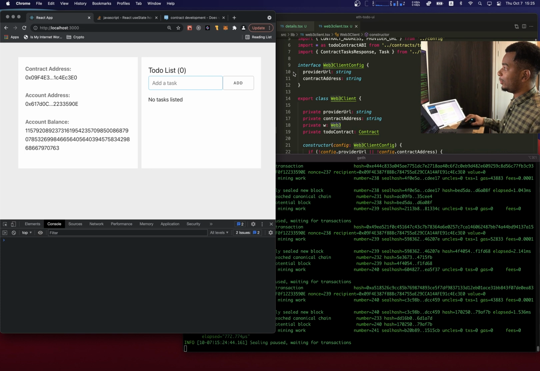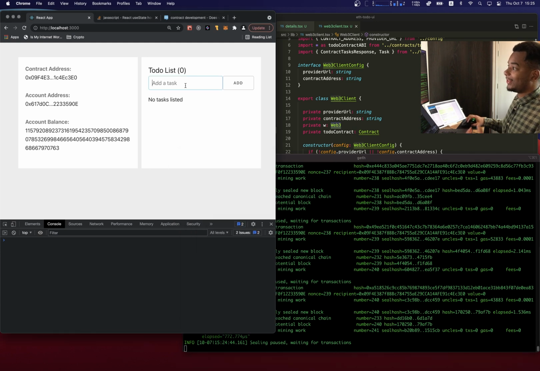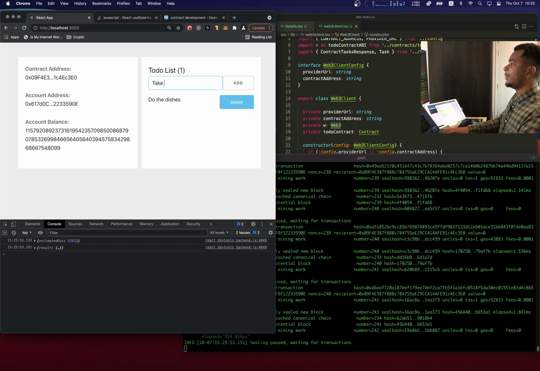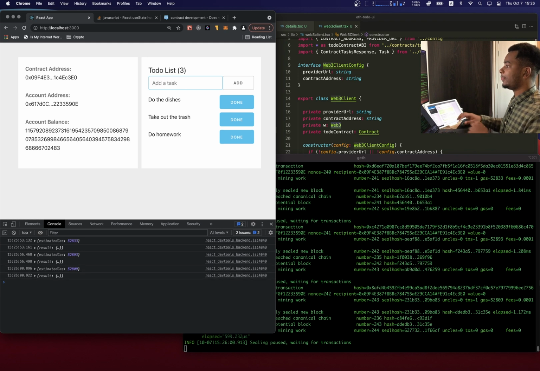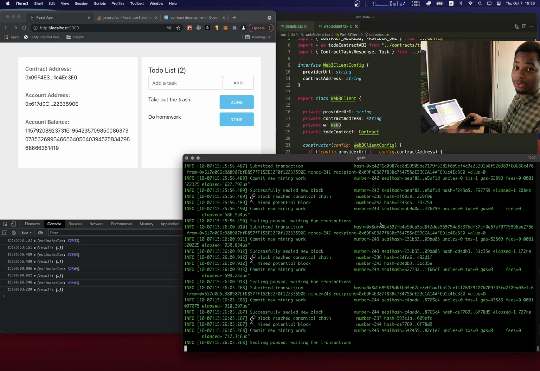So the front end uses React.js and the back end is pretty much just the blockchain. There is no API or anything. So this is a to-do list powered by the blockchain. So I can say do the dishes, take out the trash, do homework, and then I could also mark these as done. On the outside, this looks like a normal app that would just have a database for a backend, but there is no backend API for this. The backend is the blockchain itself that's running on my local machine.